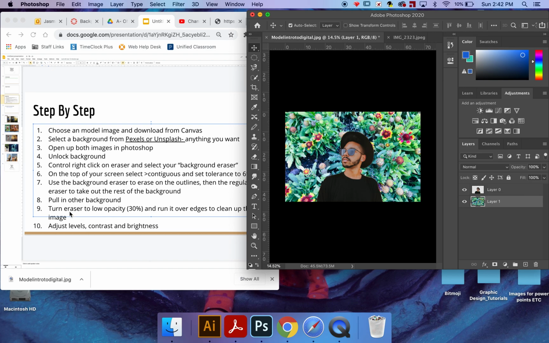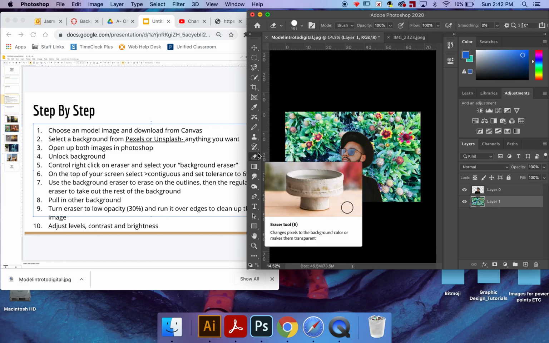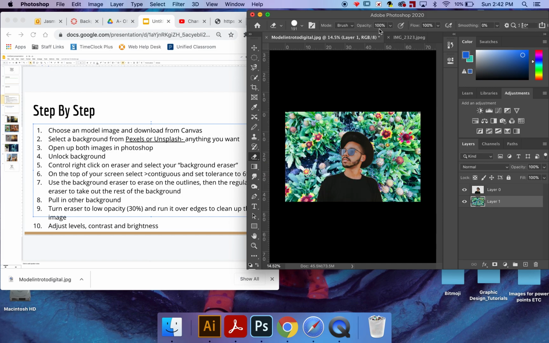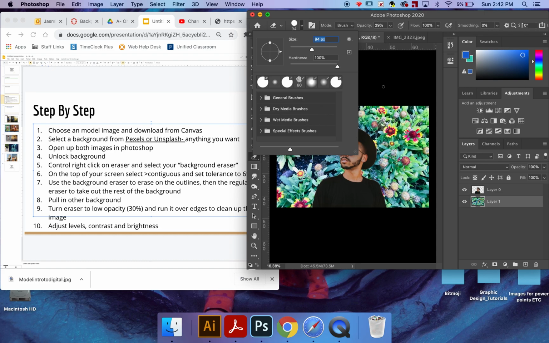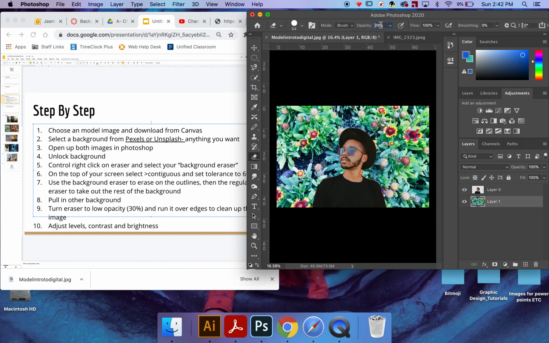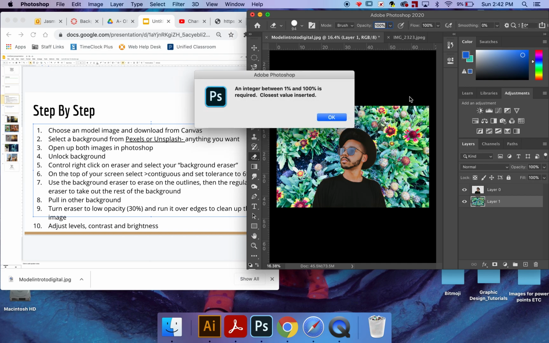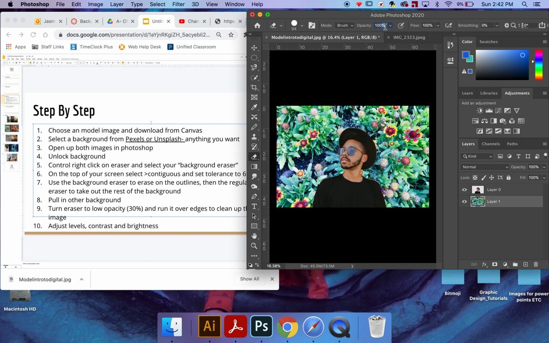And then the next step, it says turn eraser to low opacity and run it over edges to clean up the image. So I'm going to get on my eraser. Up top, I'm going to go to where it says opacity. I'm going to change it to about 30. Over here, I can change my brush size. I'm actually going to make this a little bit smaller. Whoops, I need to change that opacity to 30.